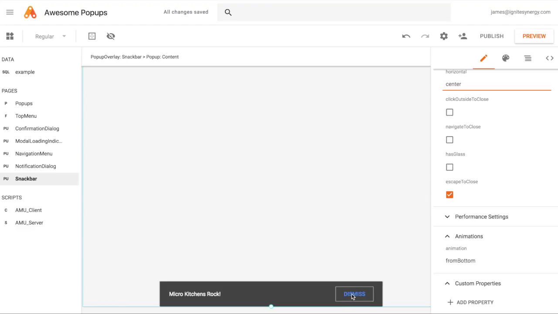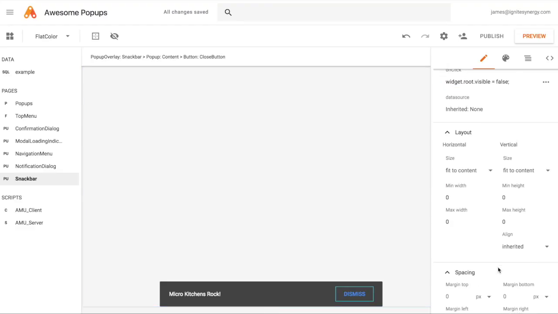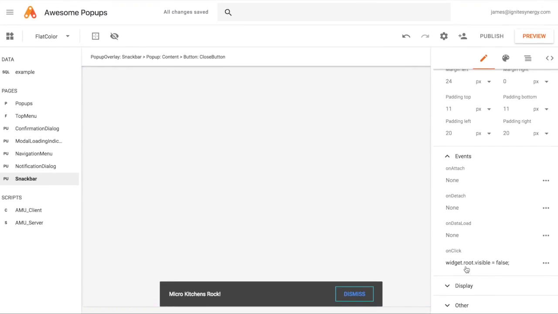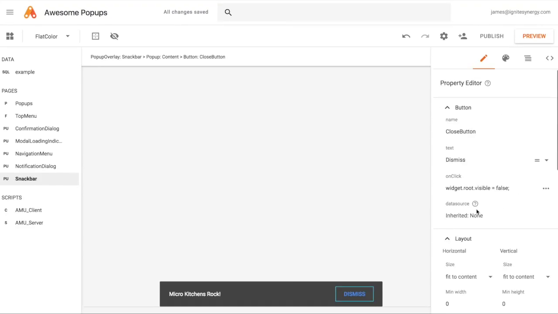And it has the same kind of dismiss button that we've seen on the Got It one that I showed you before. It has that same kind of dismiss where we're just doing this on click with the widget root visible equals false. And that's right here in this hide pop-up. You can just select that and it'll close it for you. So no coding involved there.